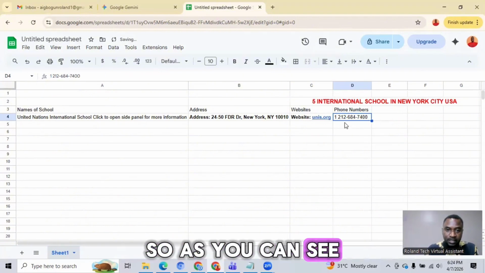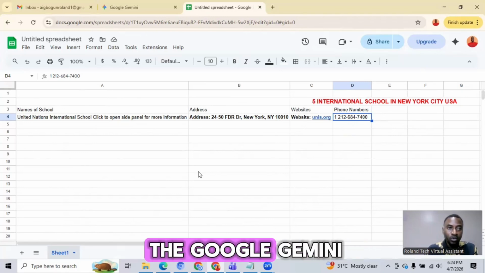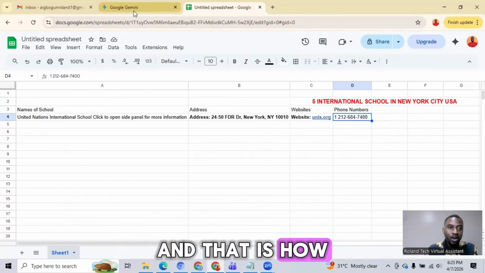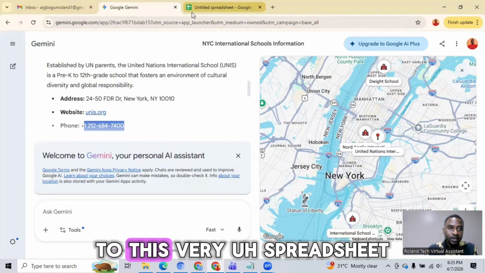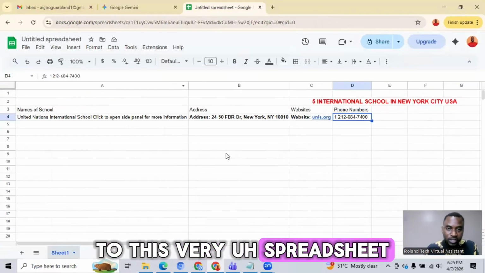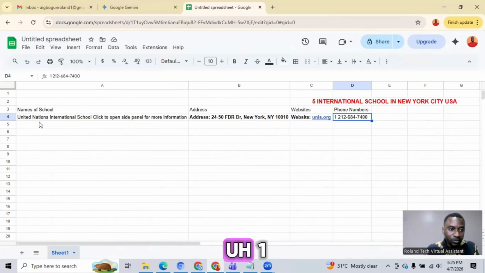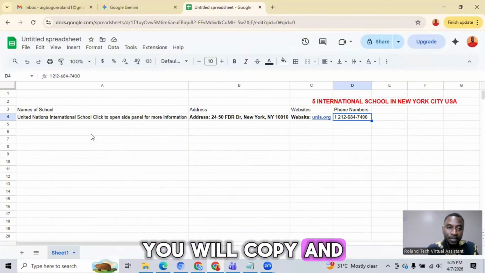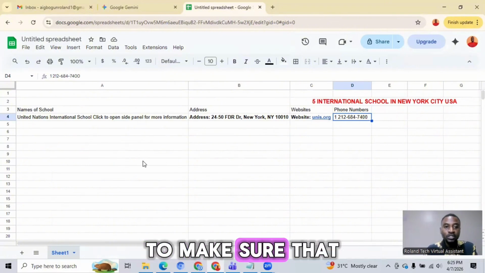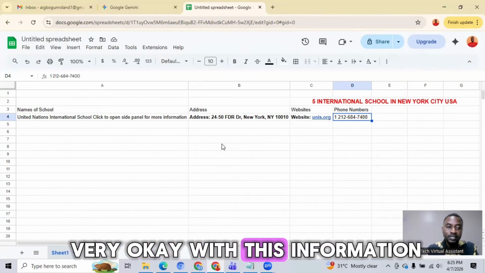So as you can see, that is the information that we need from the Google Gemini. And that is how you will copy and paste the rest of the information to this very spreadsheet. So that is how you are going to paste the 1, 2, 3, 4, 5, which is the 5 international schools. You will copy and paste the data here to make sure that it is accurate and that it is very okay with this information.